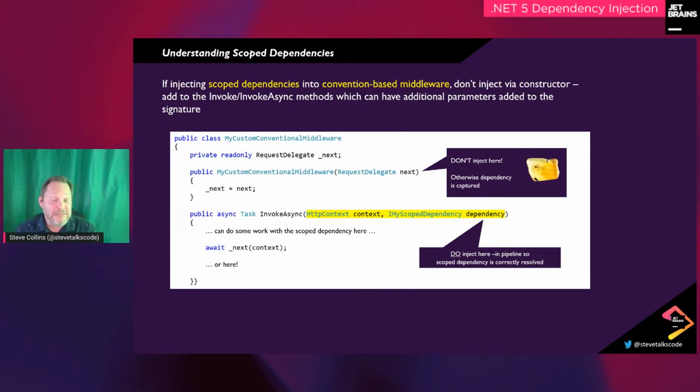If you have dependencies other than the HttpContext, you add these as parameters to the InvokeAsync method, and they magically appear when the method is called by the pipeline. But how does that magic work?